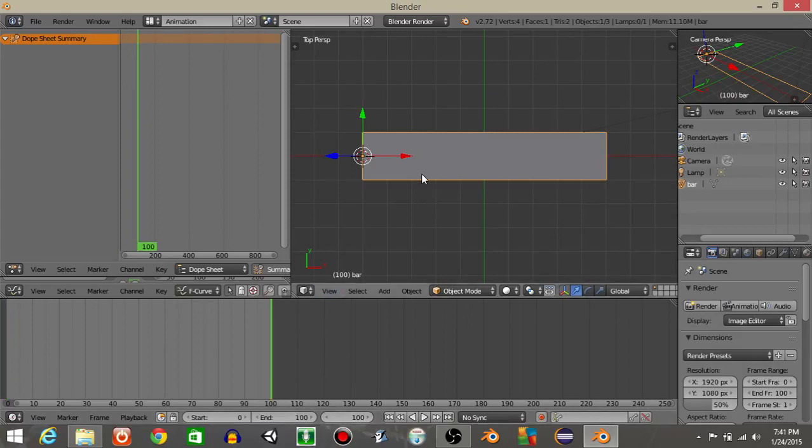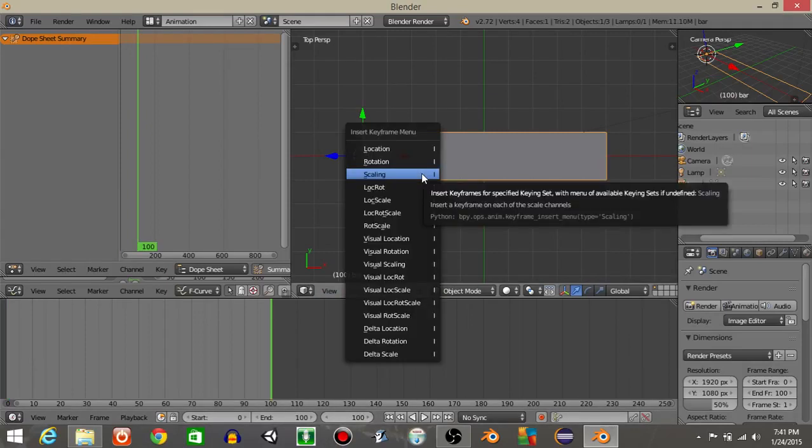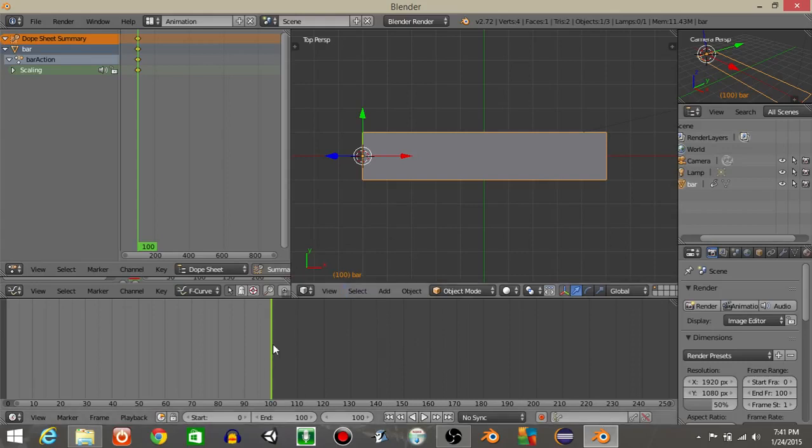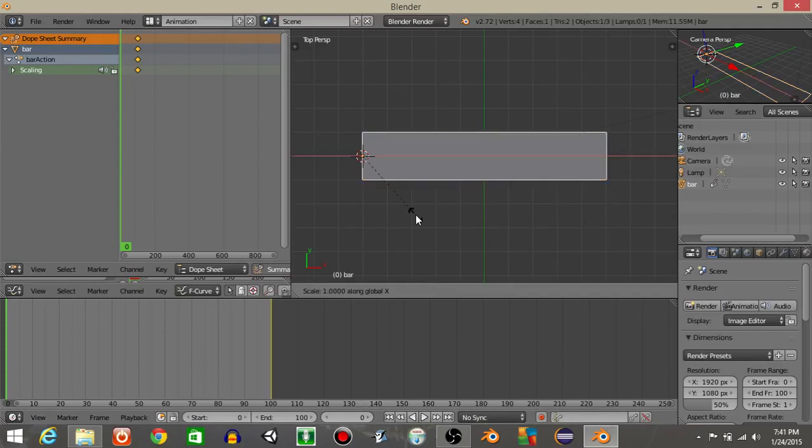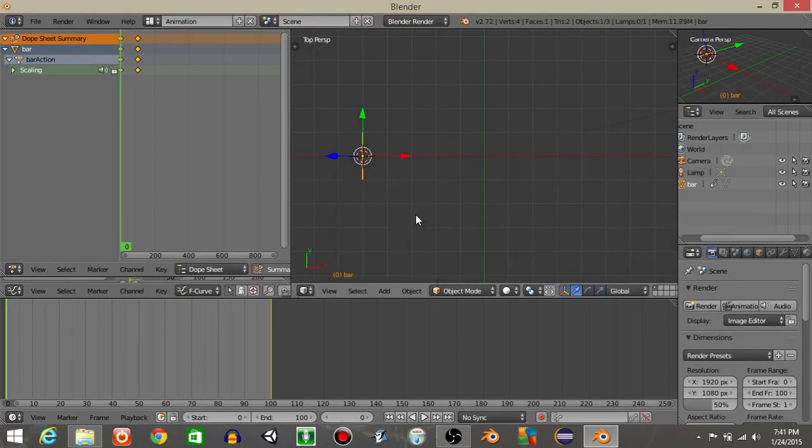So now that we're on keyframe 100, I'm going to hit I and then lock scaling. And you can see now we've got a keyframe at 100. Let's put this keyframe now at 0, hit S, X, and 0, and do I and then lock scaling.